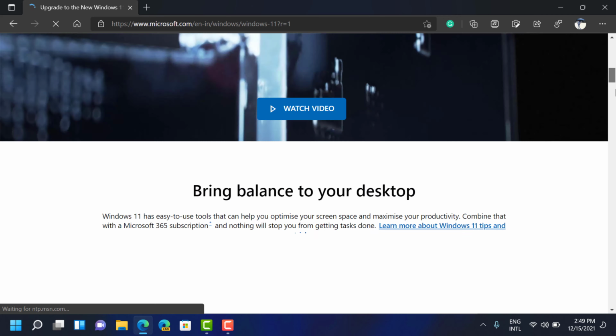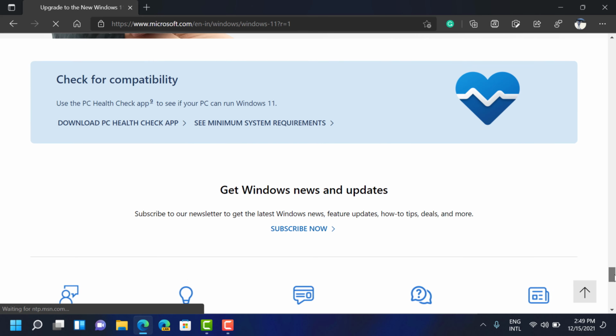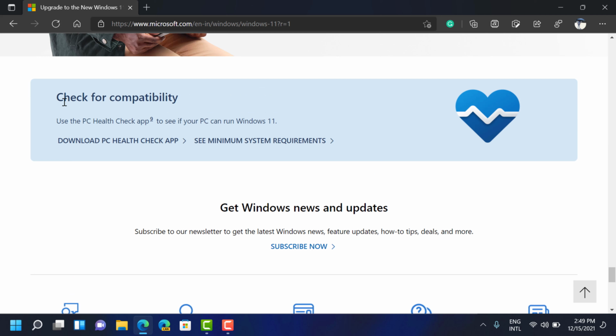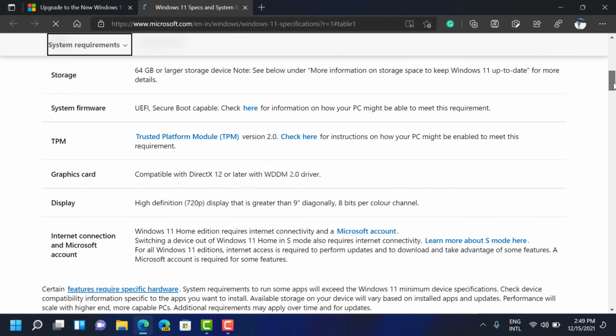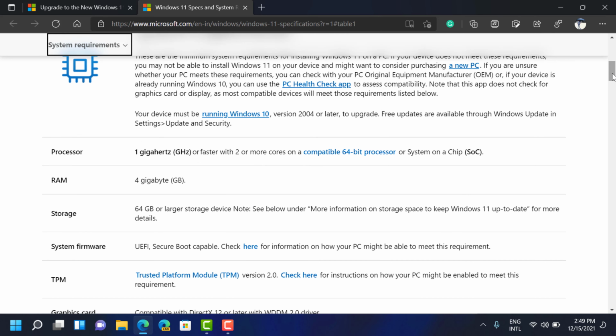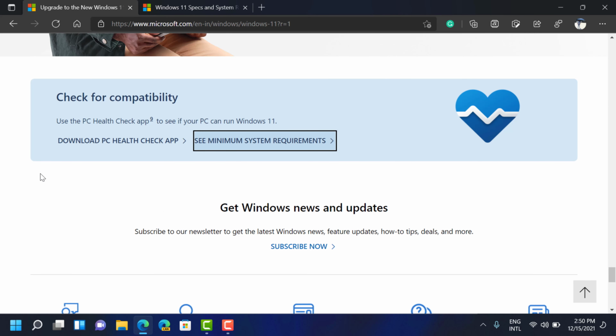Now here on this page, you need to scroll down to the bottom and here you will find the section that reads check for compatibility. Now you will find two links here: download PC Health Check app and see minimum system requirement. You can open this page to get a quick review of the system requirements. The information includes processor, RAM, storage, system firmware, TPM, etc. But we landed on this page to download this nifty tool, that is the PC Health Check app.